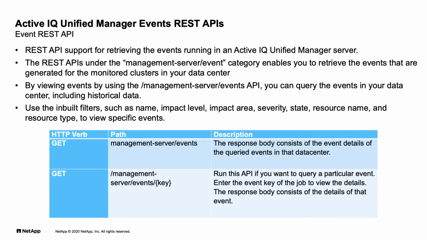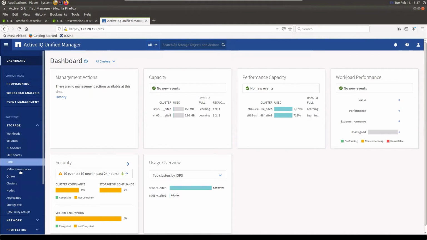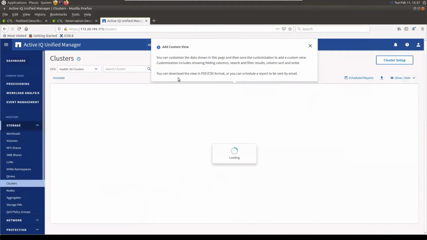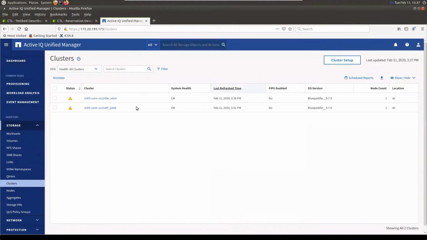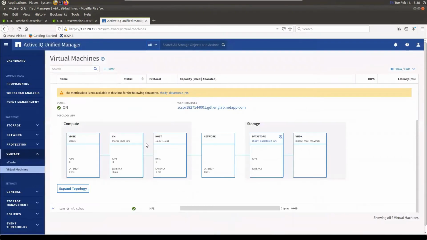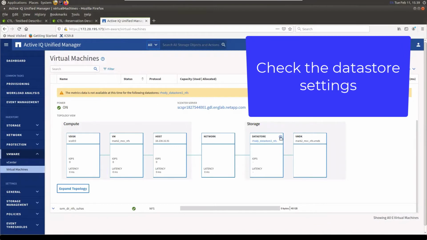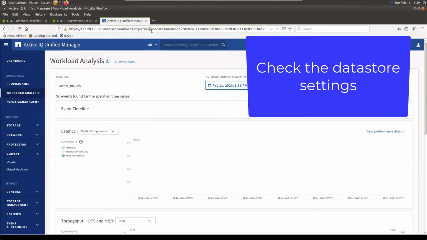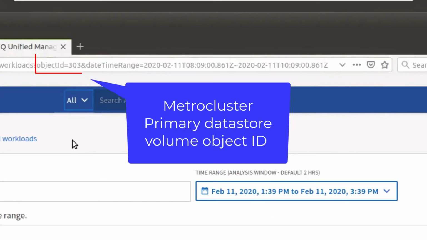With AIQUM 9.8, we can view the configuration and performance metrics of NAS volumes or LUNs that are attached as data stores in a Metro Cluster configuration or SVMDR setup. Make sure that the clusters under the Metro Cluster configuration and vCenter used are managed by the ActiveIQ Unified Manager. You can view the data stores under the VMware Virtual Machines page. Click the VM inventory that hosts the data store and click the data store object link.